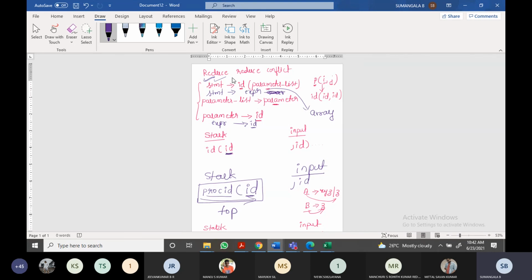Why? Because obviously it will go with the first production. It will not go with the second production, the statement which is having expression and expression is having the ID. Because the entire thing will be taken as the handle and it can go with the first production, the statement which is deriving procedure ID, opening braces, and the parameter list. Is it clear?